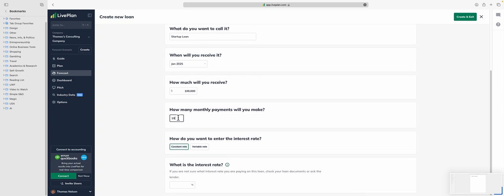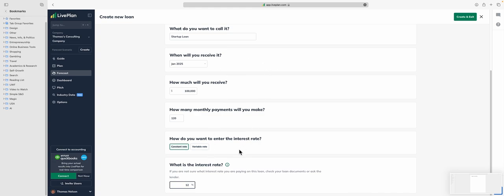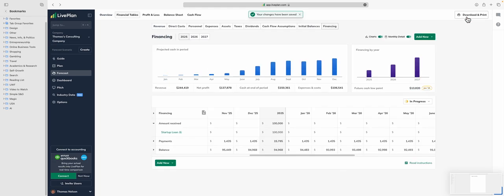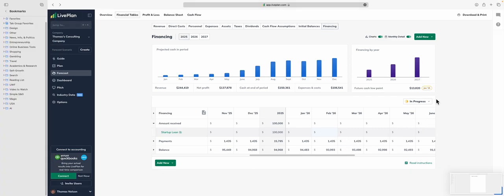How many monthly payments will you make? 10 years is 120 monthly payments. We're going to pay 12% interest, which sucks, but we're stating that we don't have any collateral, even though we would almost certainly just finance the truck, and we probably would have paid for the computer on a credit card. But for clarity, this is what we're going to do. Create an exit. Make sure this is going. It is good. Okay, escape.